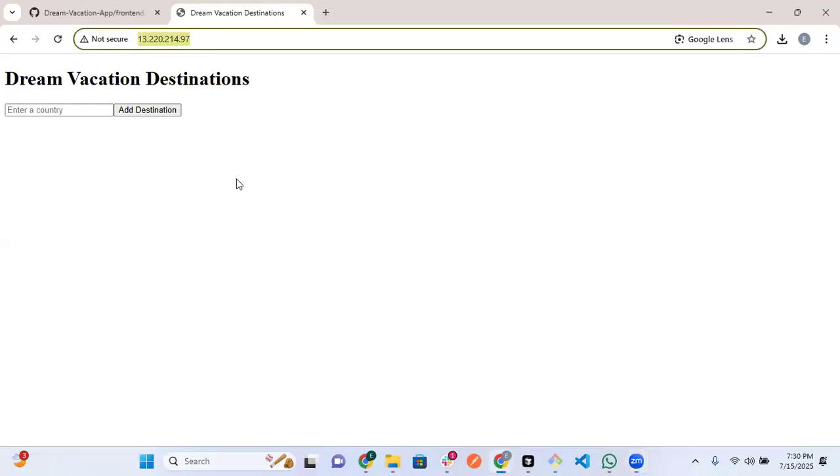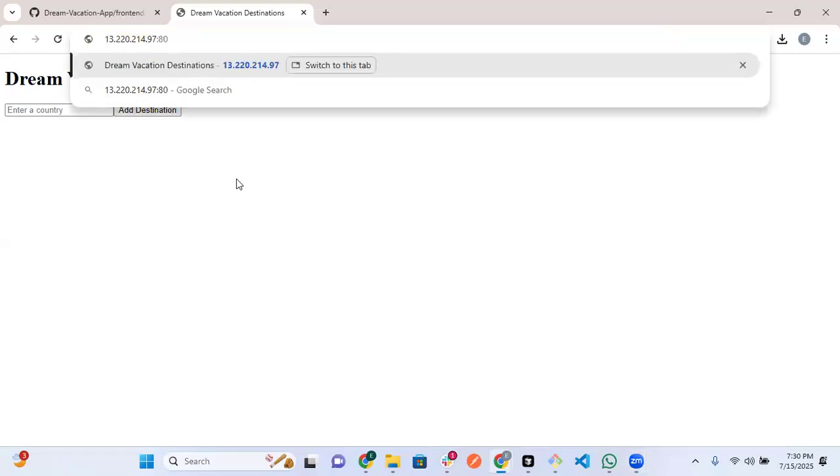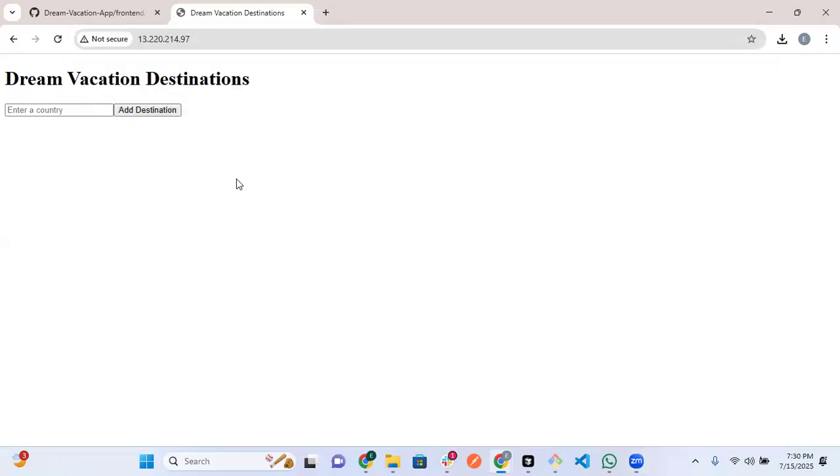So now if you put the IP address, I've already reloaded. It's supposed to be port 80, but one thing you need to understand is that port 80 is an internet port, the HTTP port, so you don't need to define it. You can just leave it. Now you can see that this is the front end. This is how the front end is supposed to look. So everybody's front end is supposed to look like this.